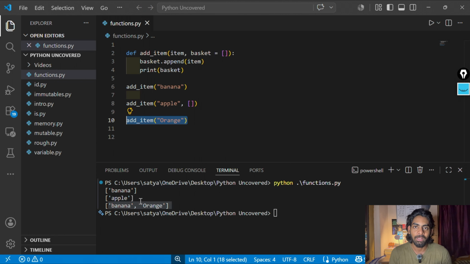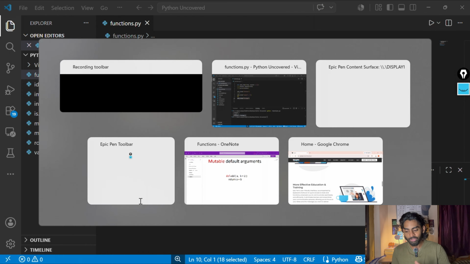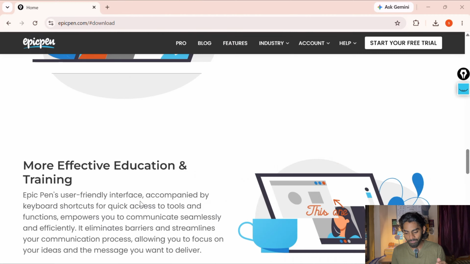Why is this happening? Welcome to Python Uncovered. Today in this lecture, let's understand why this is happening, and I'll be covering a lot of concepts related to this particular code snippet. Also, I'll be telling you about one tool using which you can track any Python code, or any code. Basically, you can visualize any code in real time. So I'll just go back to my canvas to explain this code.